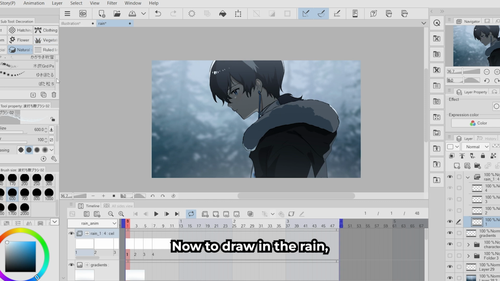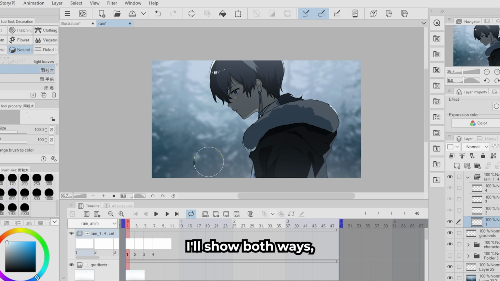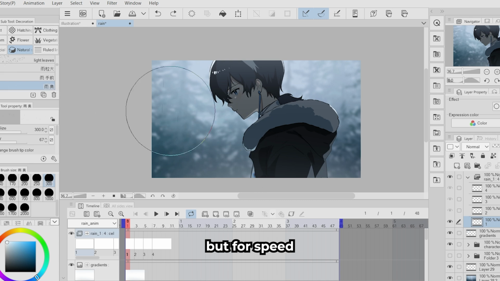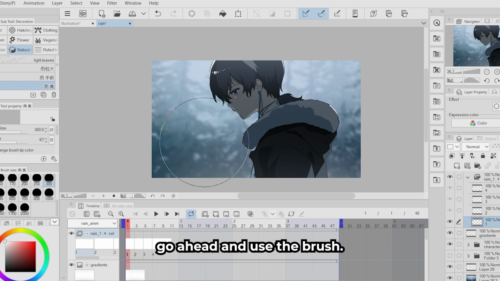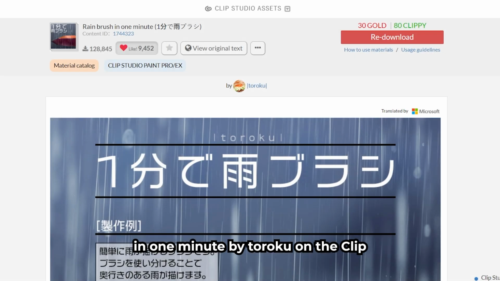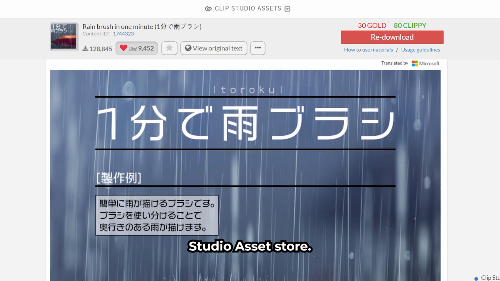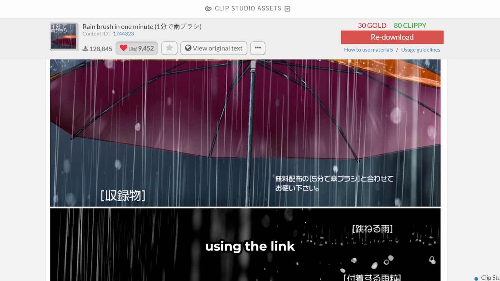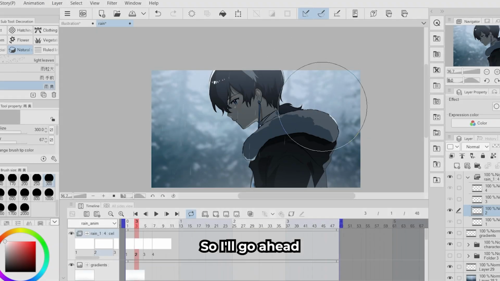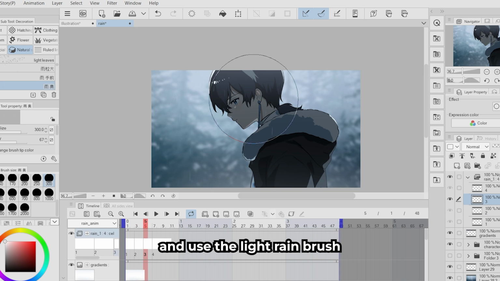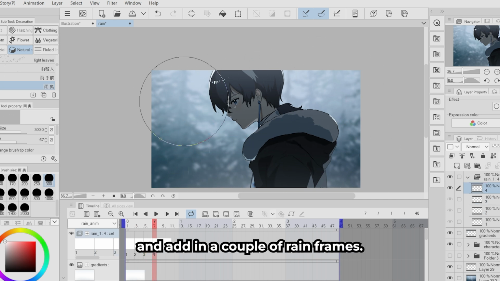Now to draw in the rain, you can do it manually or using a brush. I'll show both ways, but for speed, I'll first go ahead and use the brush. Here I'm using the Rain Brush in 1 Minute by Toroku on the Clip Studio Assets store. You can download it using the link in the description down below. So I'll go ahead and use their light rain brush and add in a couple of rain frames.